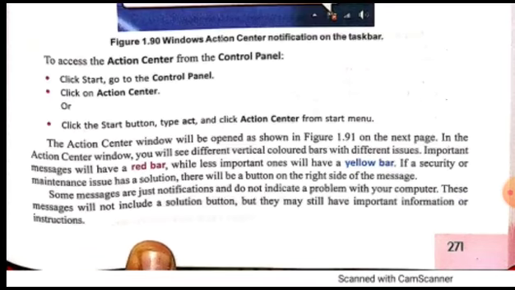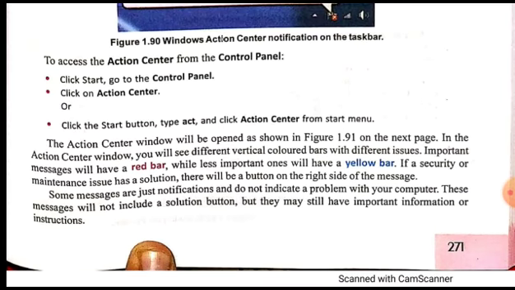If any security or maintenance issue has a solution, like in the case we just saw, then there will be a button on the right side of the message. We just have to click on the solution button, and your problem will be solved. This is for those cases where a problem has a ready-made solution.